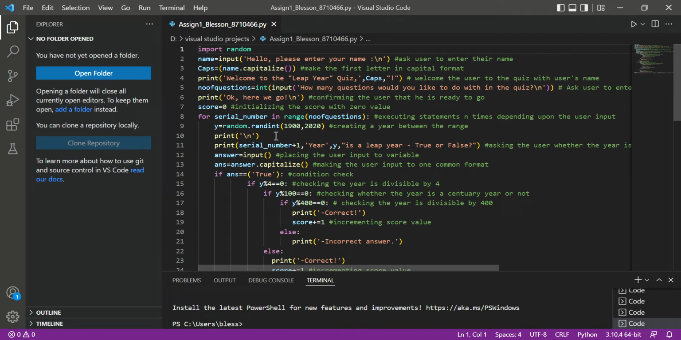This one is used for creating a random year. It's already provided by you within the code shell, and by using this function, we will create 4 years within this range. After that, we use the print function just to start on the next line. We ask the user whether this year is a leap year or not, and this one is used for getting the serial number, nothing else. After that, we ask for the user input, true or false.